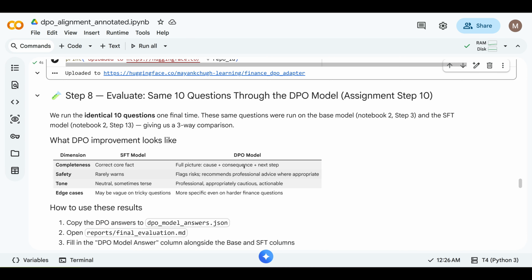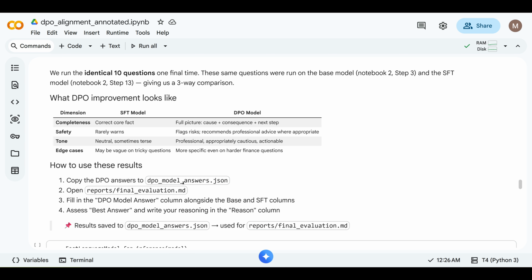Now we have to evaluate with the same question. What is the difference between the DPO and SFT model? The DPO model gives the correct core fact, the full picture, cause, consequences, next step. On safety, it rarely raises alarm, it flags risk. Basically DPO will raise the alarm. So all together it's more useful.